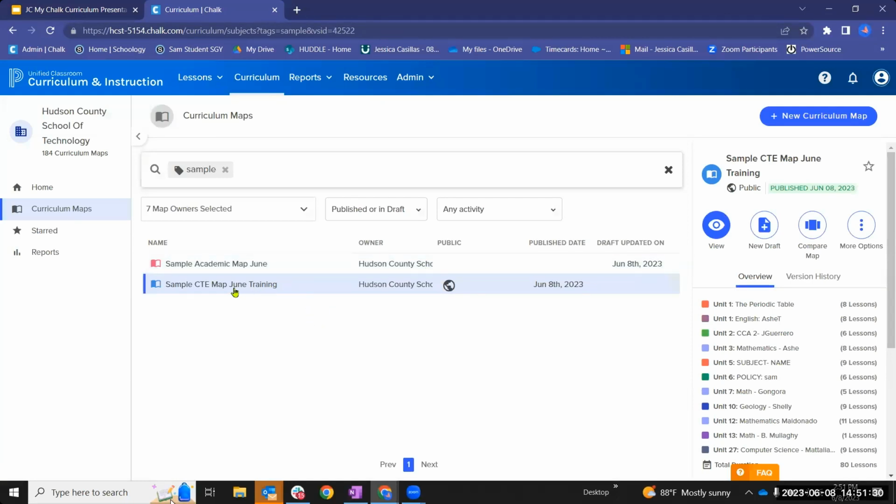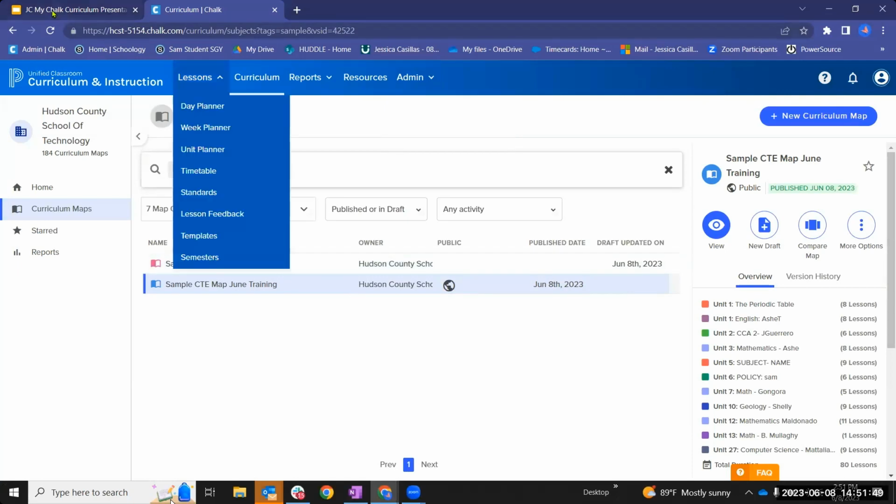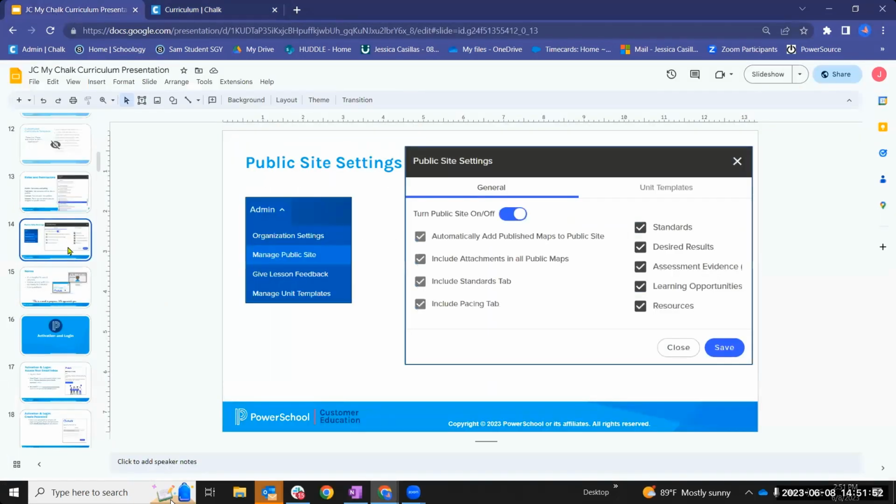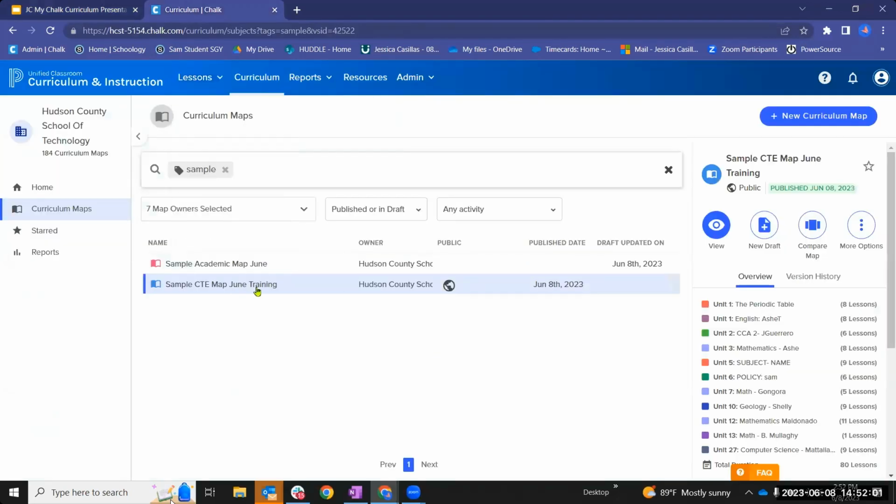Okay, now that I have published this map, it has been made public. What's going to happen now is that there's a setting in the public site settings that says as soon as you publish a map, it's going to automatically make it public. Remember that we have a setting here that says automatically add published maps to public site. That's what's checked. That is why, as soon as we published this map, it went to the public view.